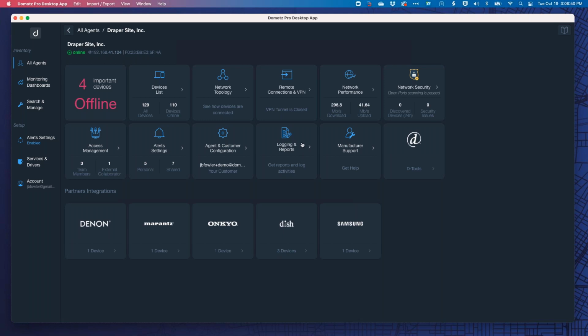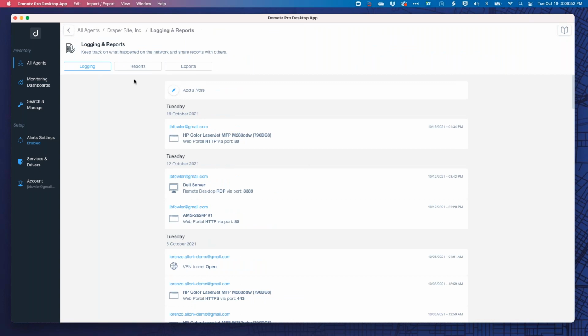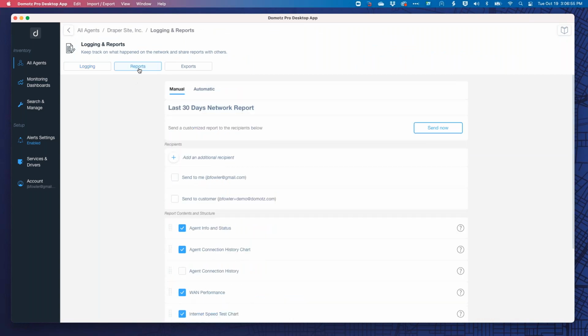One of the ways that we think also helps build up rapport is to continuously report to your customers on how systems are doing, even when they're not in a troubled state. Under your dashboard, and when you go into a particular site, you'll see the Logging and Reports tab. If you click on that, this is where you start to see all the details about what you can report on.